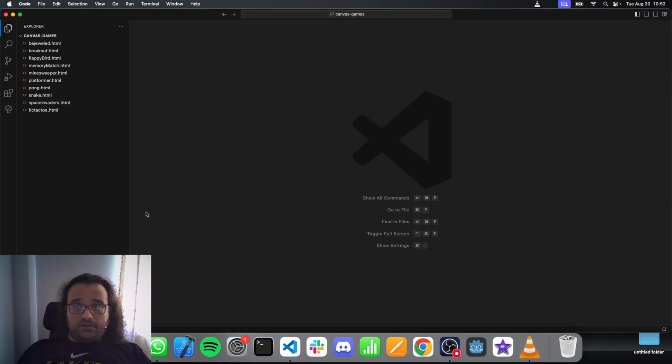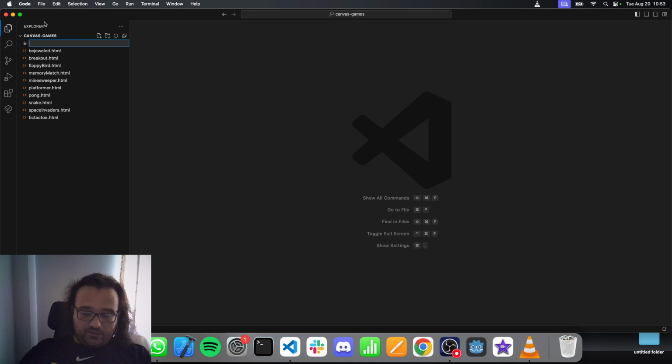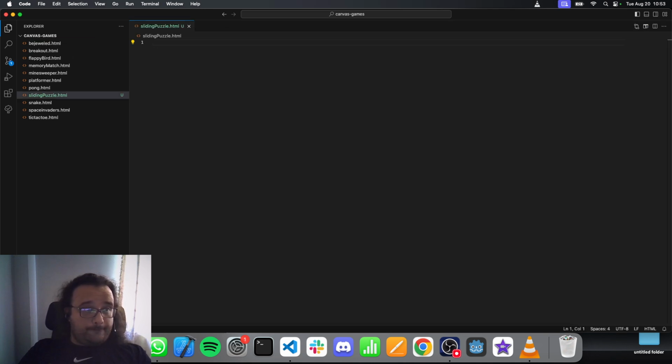Okay, so you know that we are building some games with HTML canvas. So we are going to add a new one to it, which is a sliding puzzle. Just start with basic boilerplate stuff.